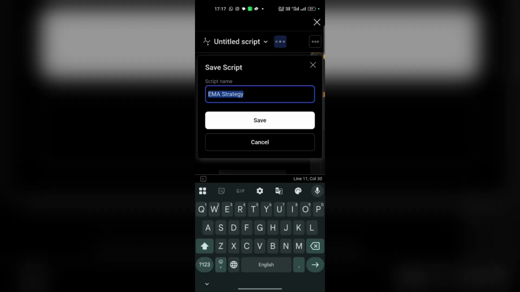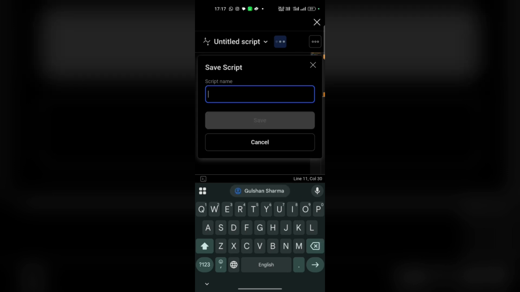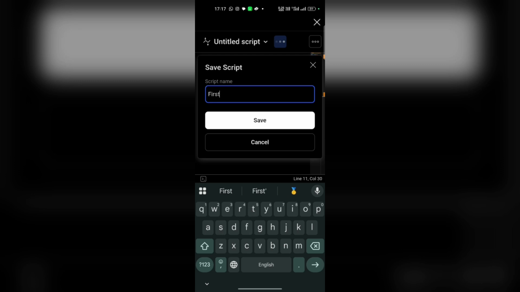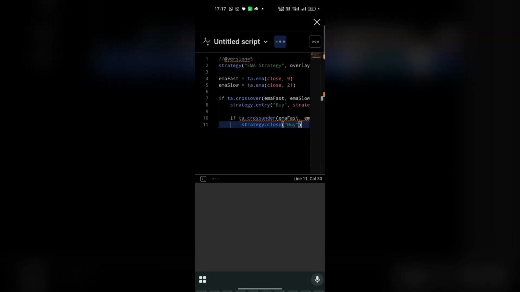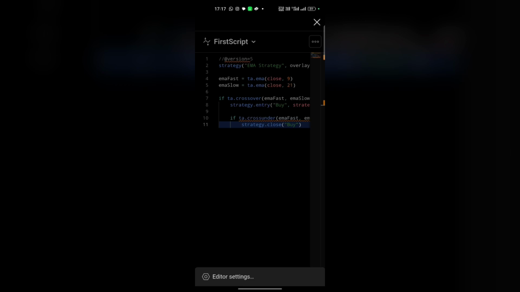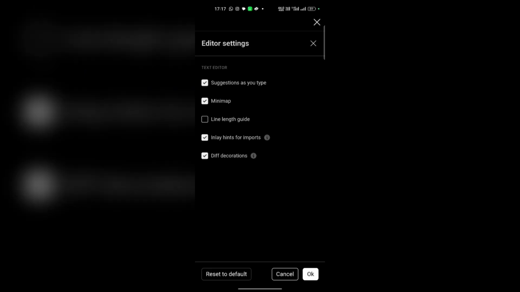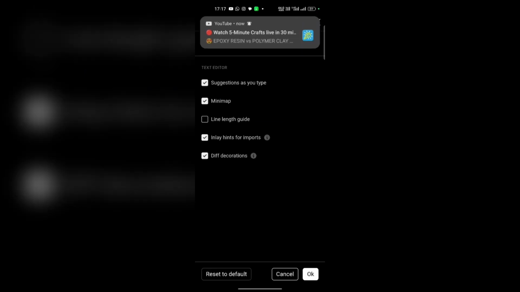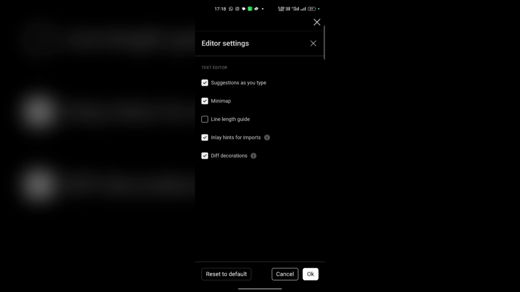So wait, yes, it will now ask me to set a name here. I will set it as first script, then click on save. And after you click on save, you can publish it. Here you will see it is automatically published. So here is how you can easily add your own Pine script.